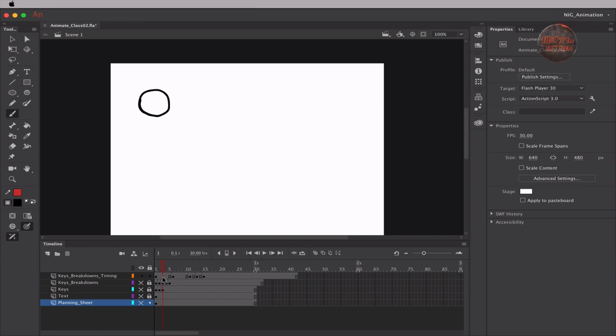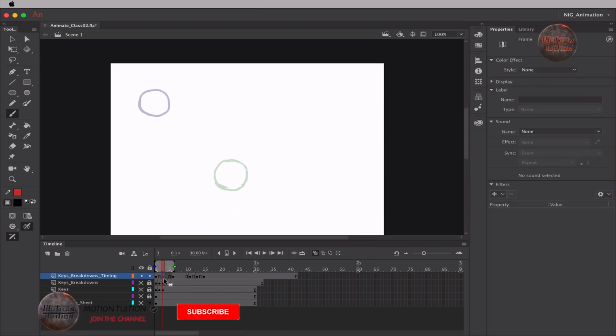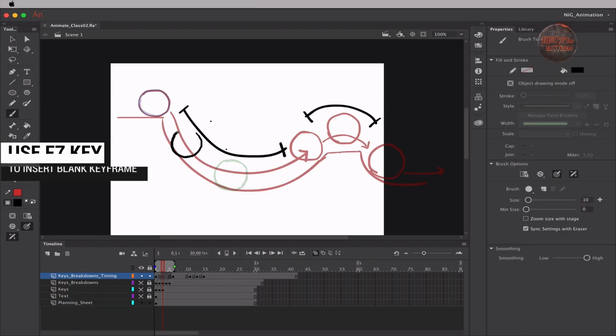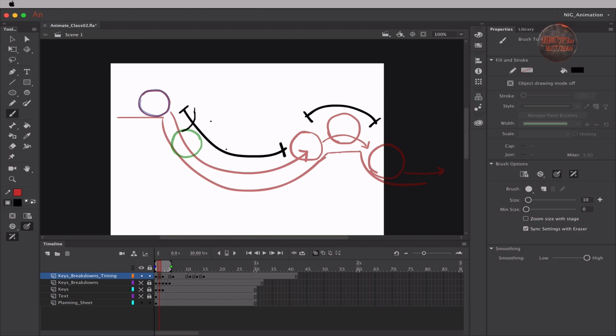Switch on the planning sheet, start off by activating the onion skin, adjust the brackets to see the previous and next frames, and right in the middle, add in a blank keyframe using F7 key on your keyboard. Draw the ball. Now note that I am staying centered to the previous and next drawings. Next, add in another in-between drawing in the middle of previous and next frame.